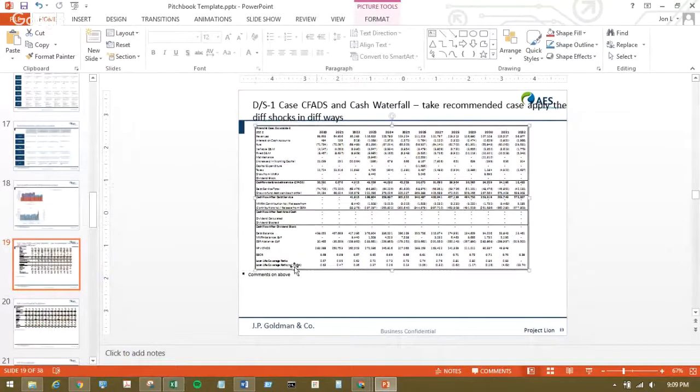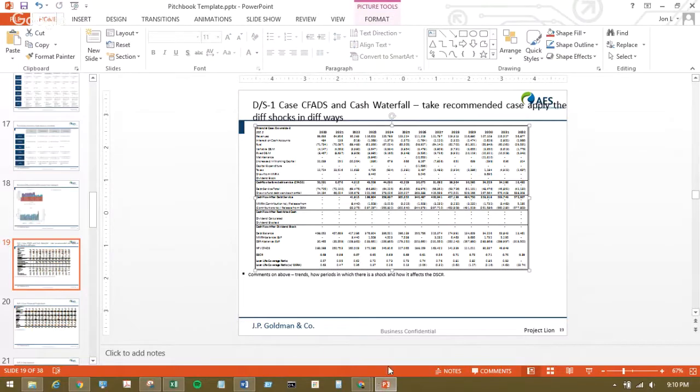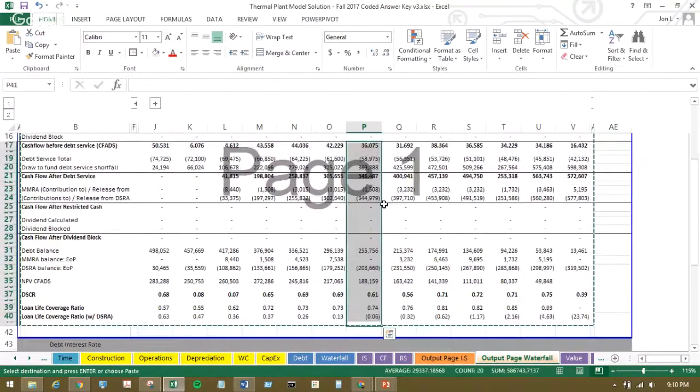Size it, and then you just talk about what happens. And when you talk about it, it's just trends. Talk about periods in which there's a shock and how it affects the DSRA or DSCR. You want to have like 4 or 5 bullets with 2 or 3 sentences on specific stuff. You look at it and it tells a story. You want to look at it and be like, all right, 2026, a lot of this stuff happens. Maintenance, CapEx, how does that hit this? And then you want to link that to your downside.